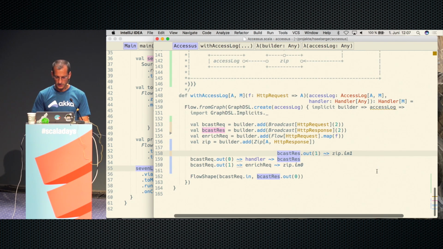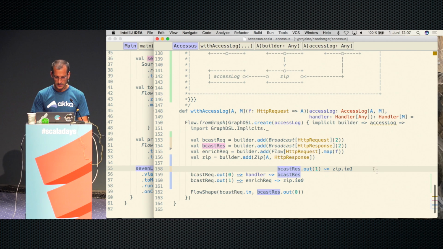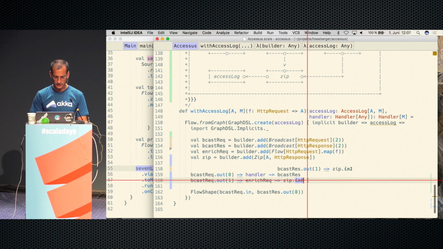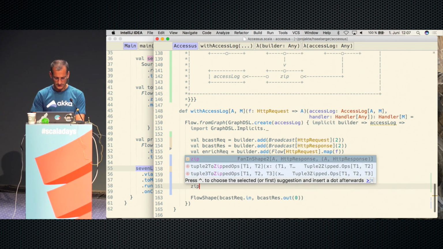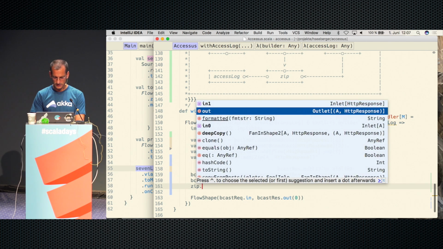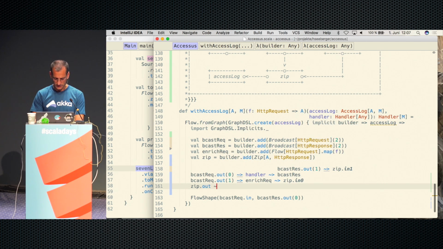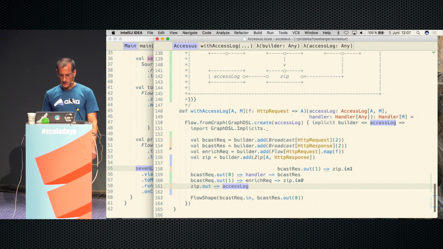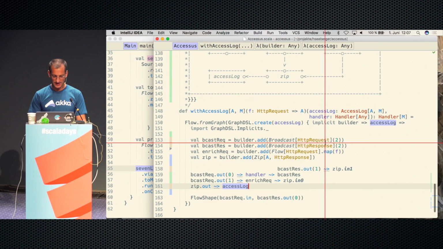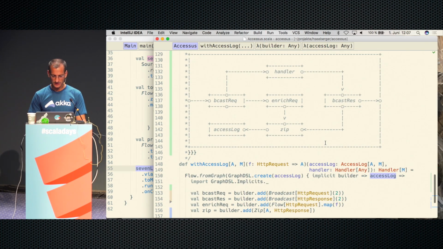So I think there's only one thing missing, and that is here the access log. We need to connect it to zip. So let's say zip dot out connected to the access log, and that is given up here as a parameter. And hooray, seems to work. Great. Yeah, that's a neat graph that does its job.